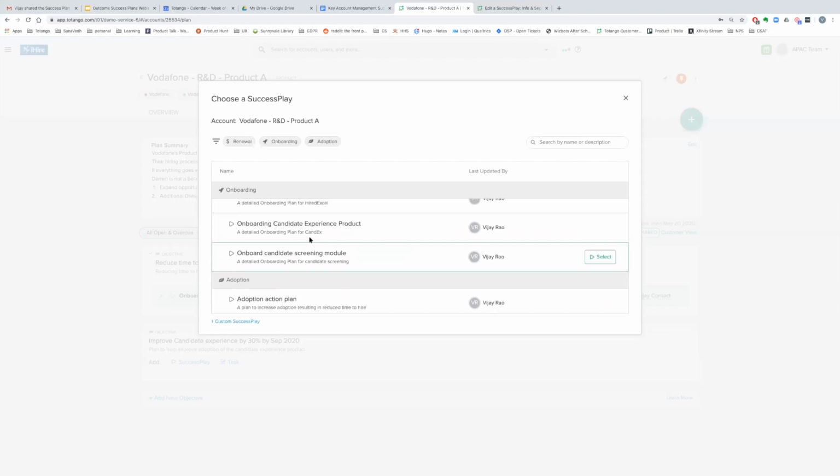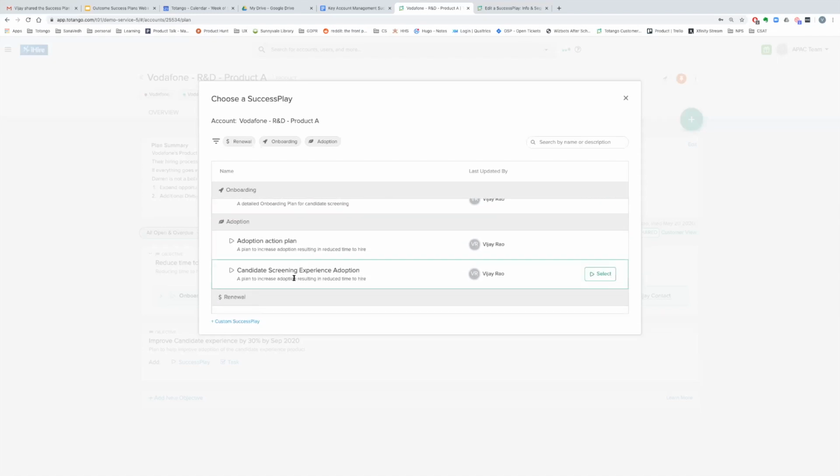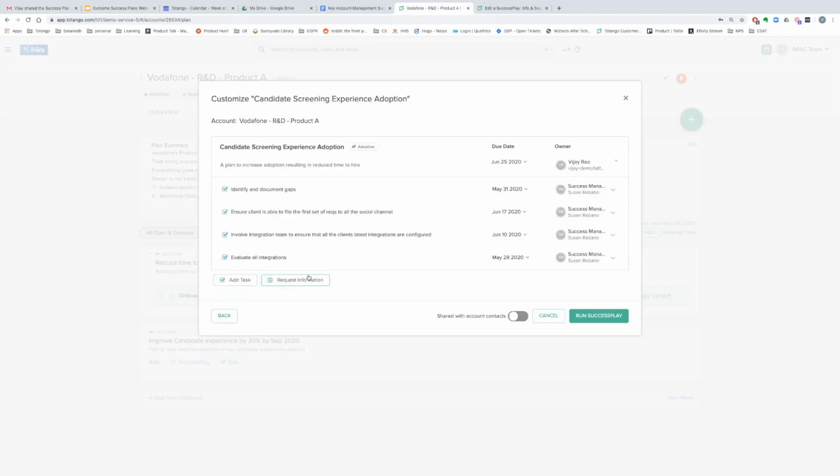So what I'm looking for is something around adoption and around screening experience. Looks like they're not having a good experience with screening. So looks like this seems to fit the bill. And when I click on it, I can see all the details of these templates.